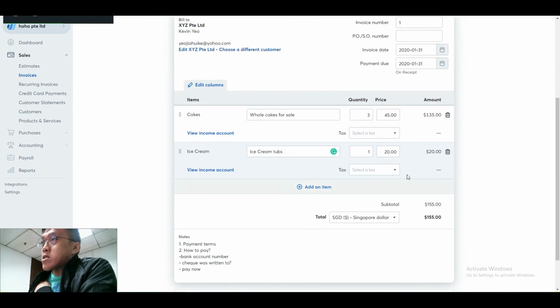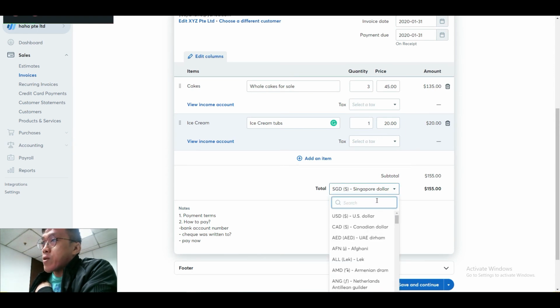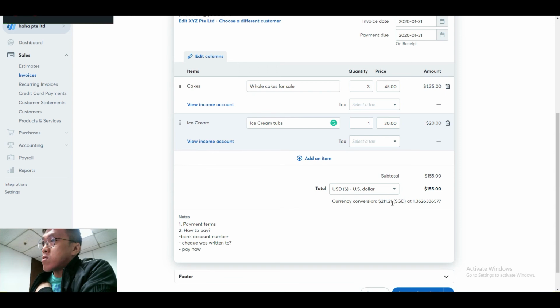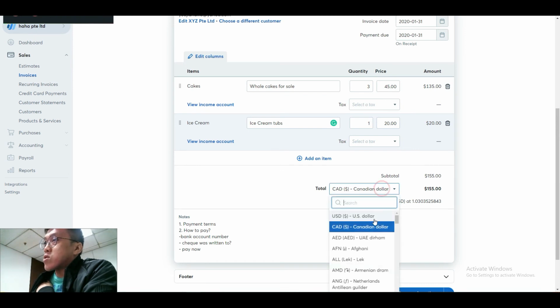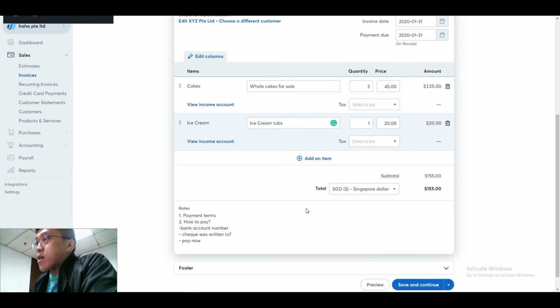When we created this company, the default currency was Sing dollar, so that's why it's in Sing dollar. But you will realize that you can actually bill them in US dollar if you want to, or Canadian dollar or something, right? So it's pretty interesting. But yeah, Singapore dollar, I leave it there.